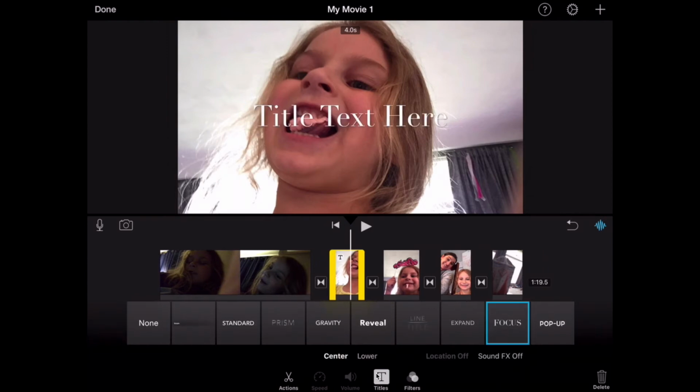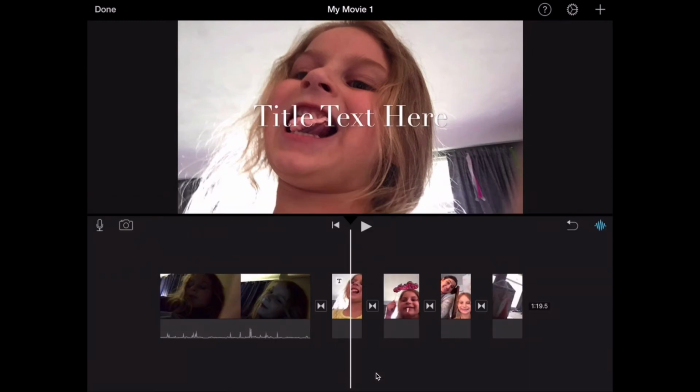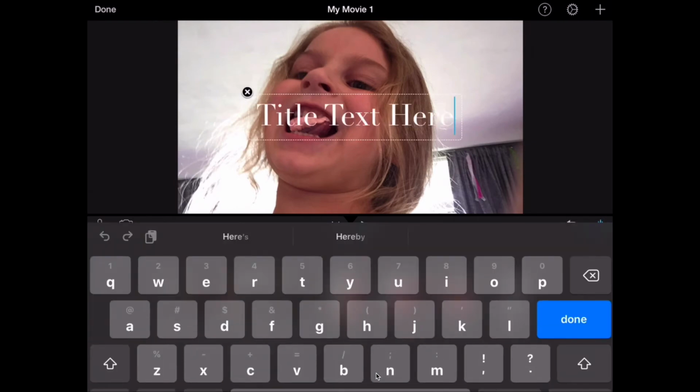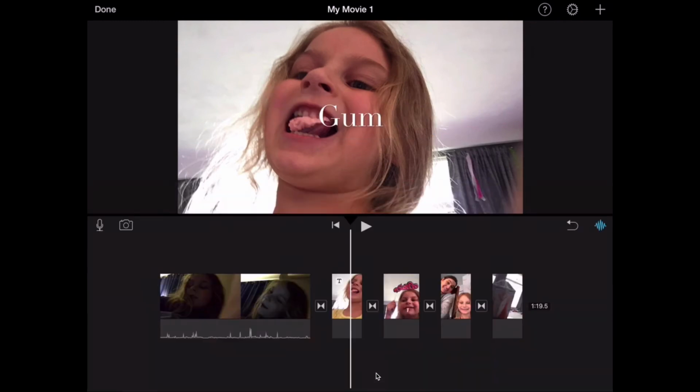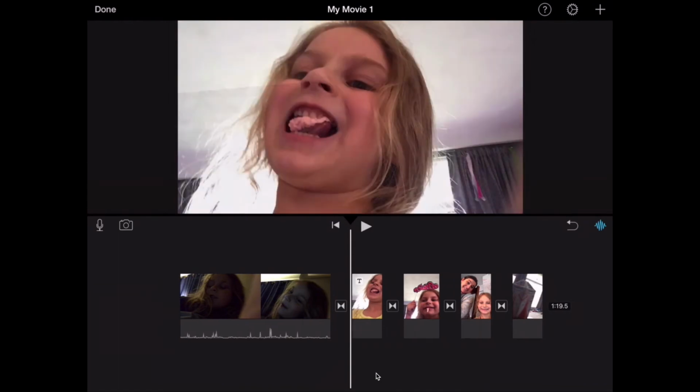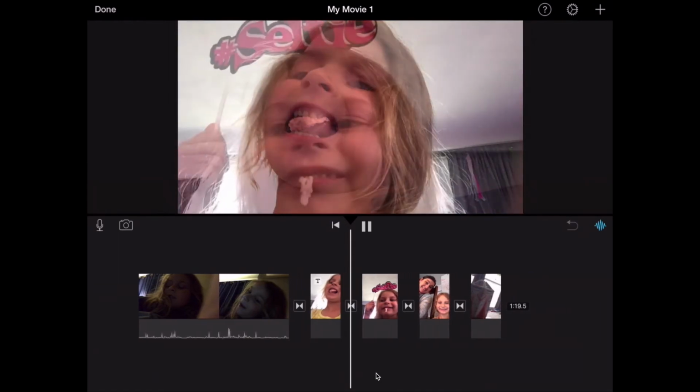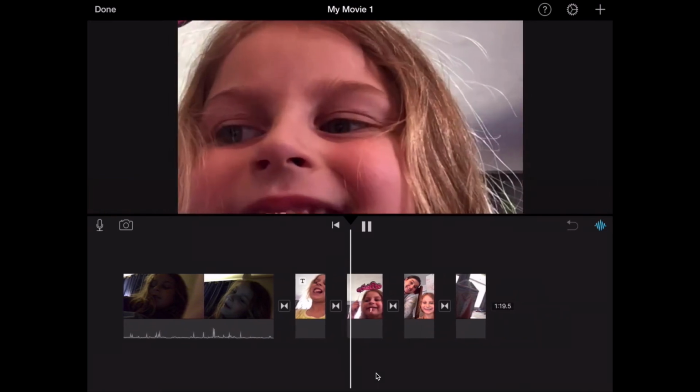So I'm going to choose focus, and then I'm going to click on my title here. So again, we shouldn't necessarily be writing a huge amount of text. Okay, so there's my text, gum, right? So it'll play over here, and I can decide where it goes. Gum. Right, and then it will disappear. And it zooms in. All right.